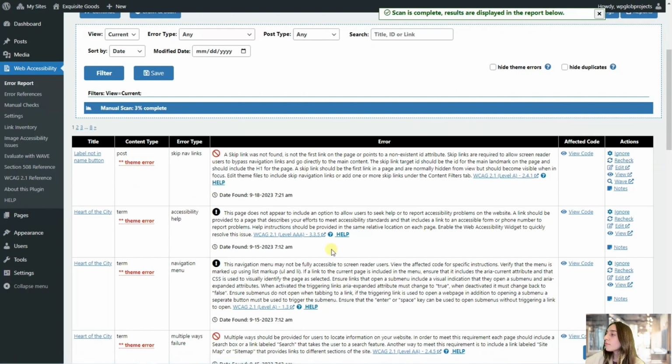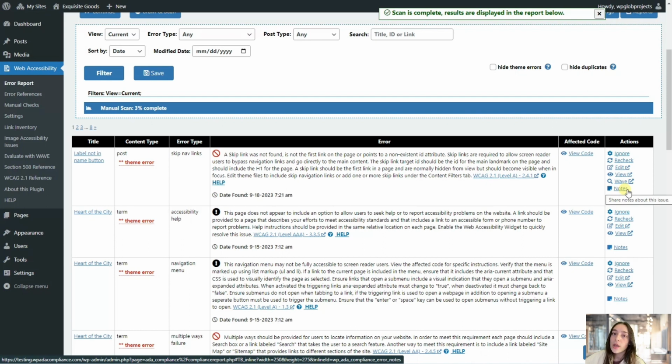And then of course these notes, which are a very helpful way to communicate with your co-workers or admins that work on your website's accessibility. Here you can inform them on this particular issue, give some comments on it, however you want to communicate. So that's it for these actions.